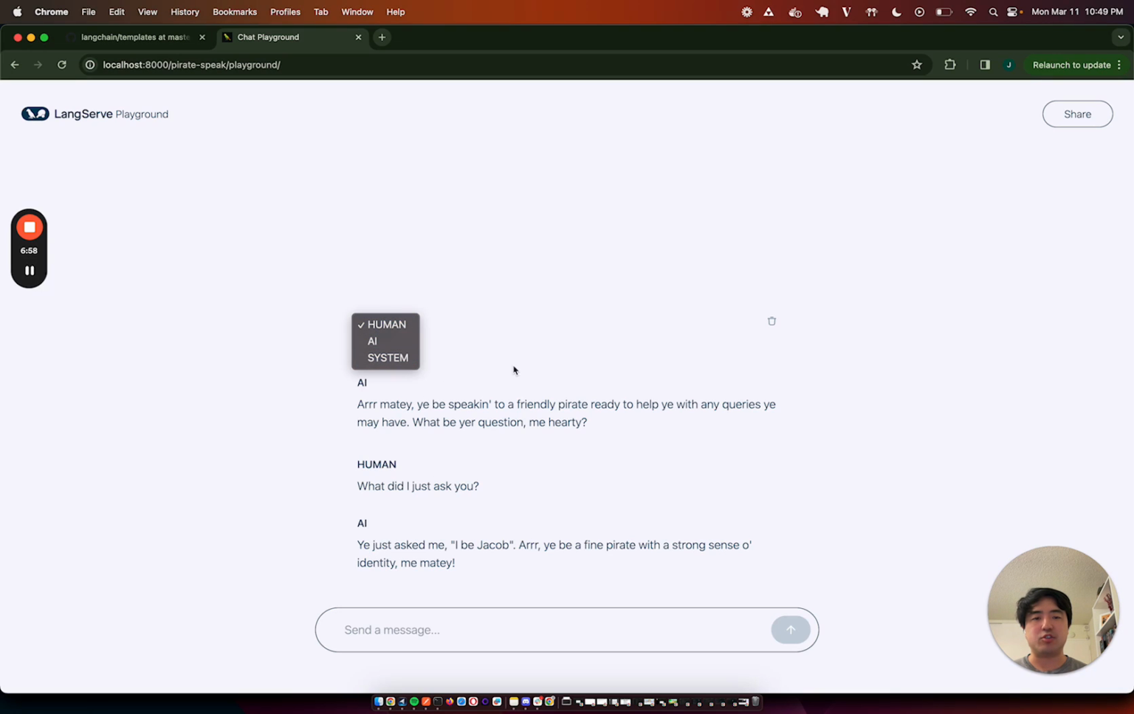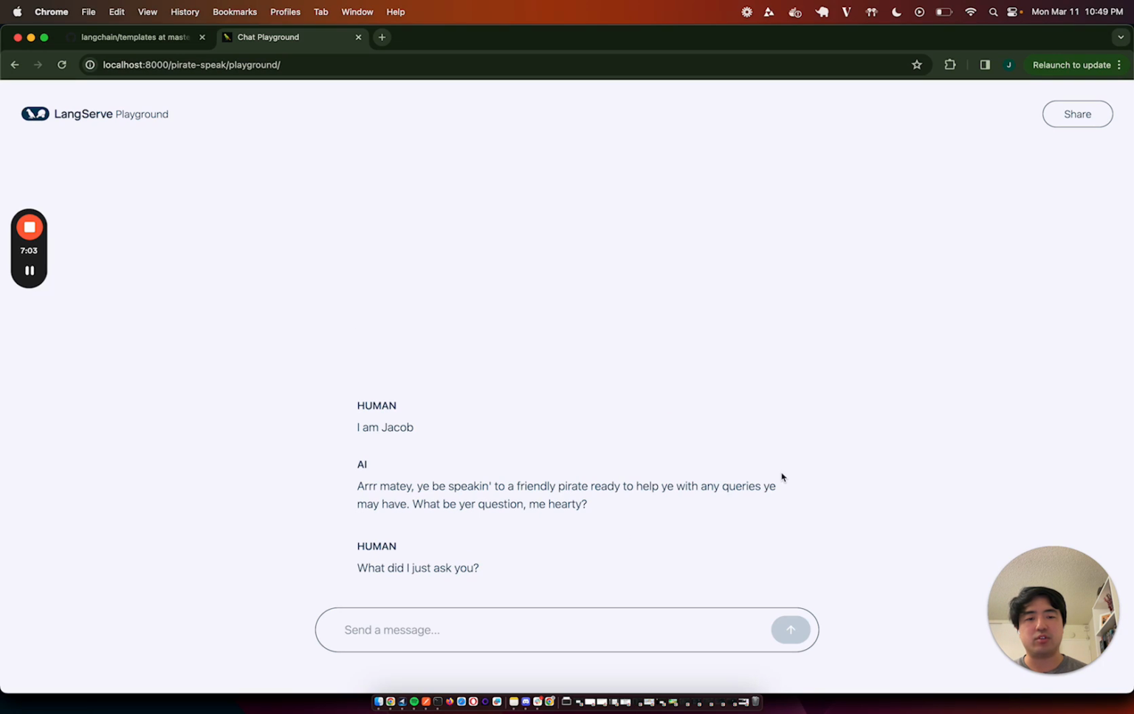I can also edit message roles or types here as well. I can throw away old messages if I want to play around with what different inputs are like, and generally just debug and refine my chat experience here. Cool.